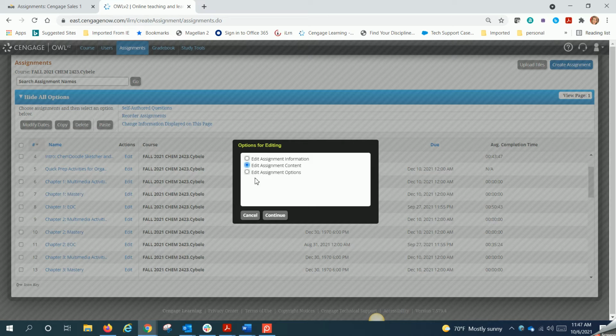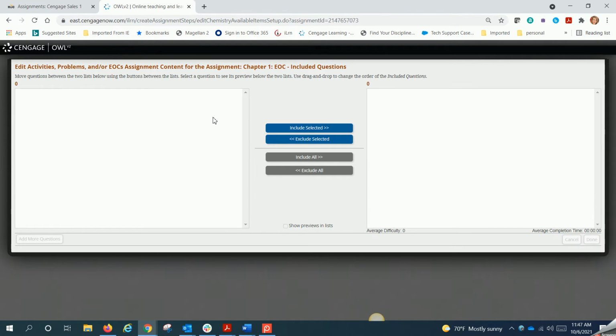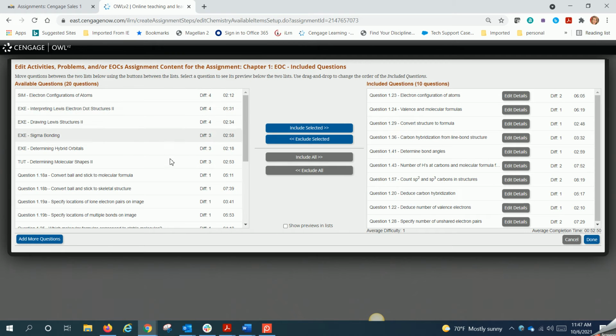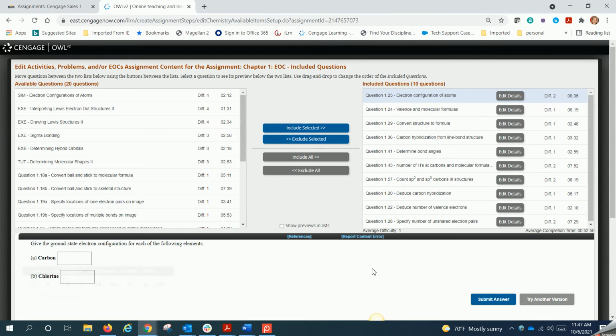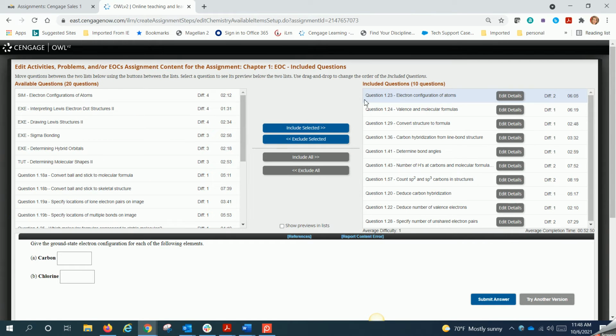So let's say I want to edit some of the content here and change the questions. On the left-hand side are all the available questions from the EOC for Chapter 1. I can add more questions from different sections if I'd like to. And then on the right-hand side are the questions that I currently have on my assignment. So let's say this question right here, I click on it and you're able to see a preview down at the bottom. Let's say this is one that I'd like to remove.